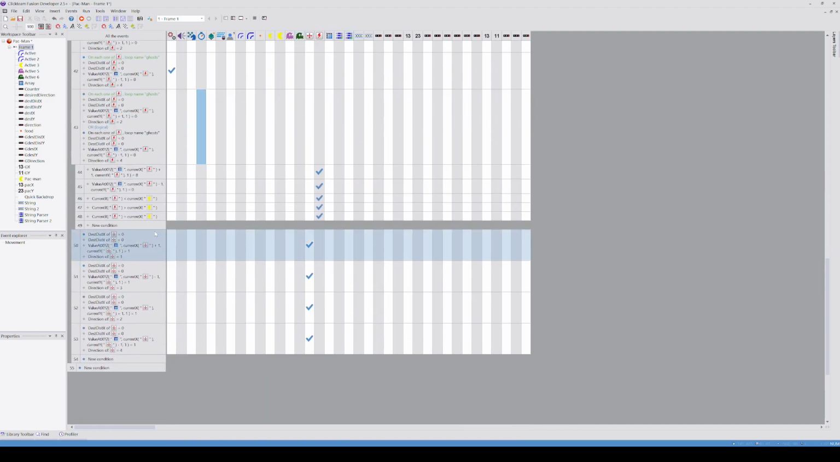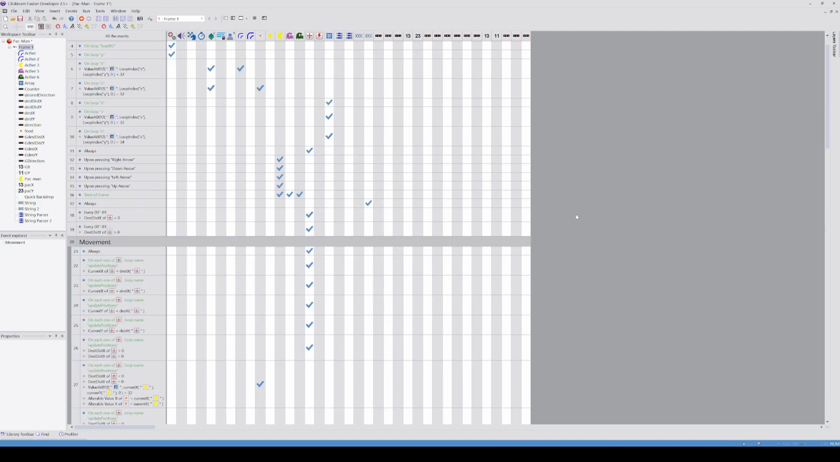I'm going to pause it now and try and do the same thing for these ones. Okay, so I've gone through and I've just done the same thing for the movable objects, and I've just started it as a loop.